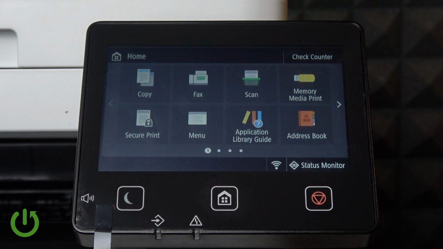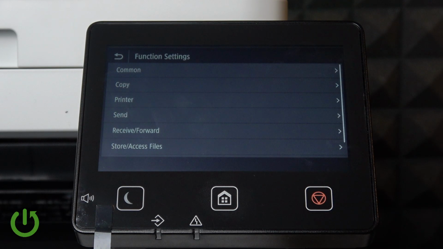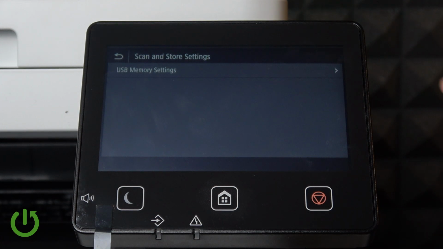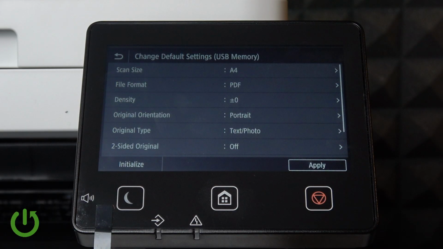So first, what you guys want to do is go over to the menu right here and go to function settings and select store and access files right at the bottom. So here we need to go over to common settings, scan and store settings, and now just click everything up top, so memory settings, and change default settings.